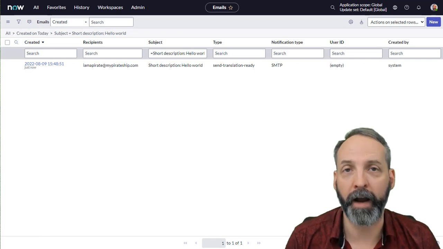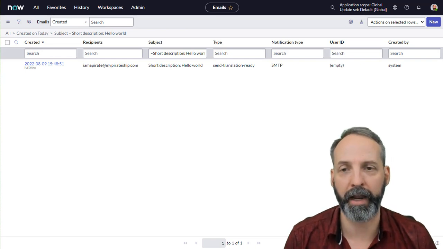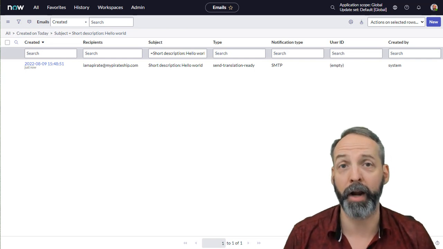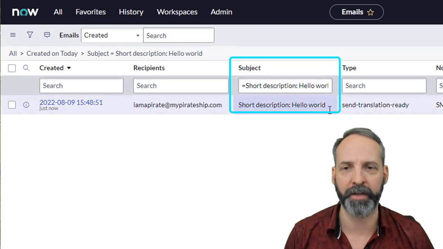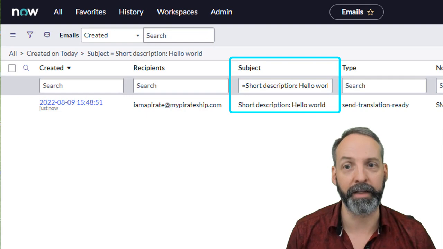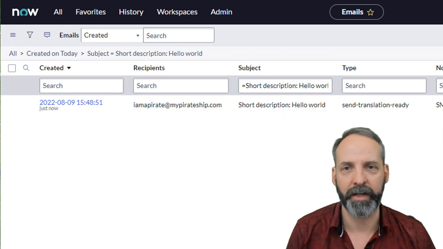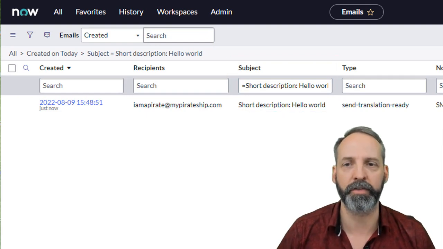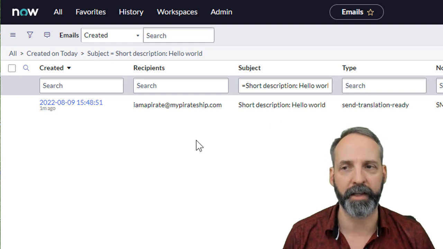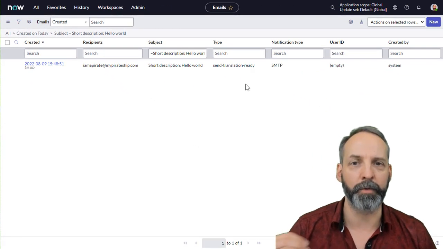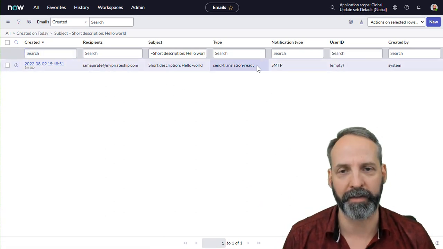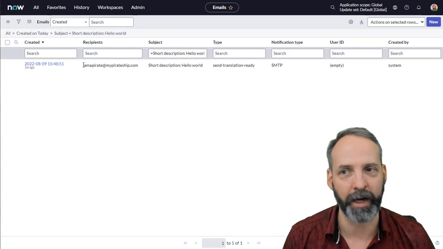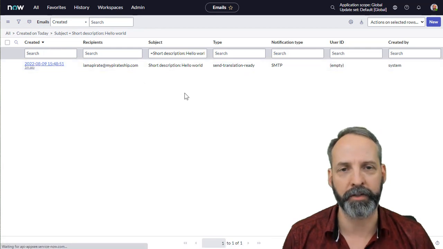So when the email fires, this is what it looks like. And you might think that perhaps this did not succeed because if you read the subject and the message, it's gonna look like the English version, or at least the language that your system is tuned for. And that's on purpose, I think. So it creates an email log record in the original notification language. And if we go, we see that the type is also send translation ready. So that way we know that it was actually translated.